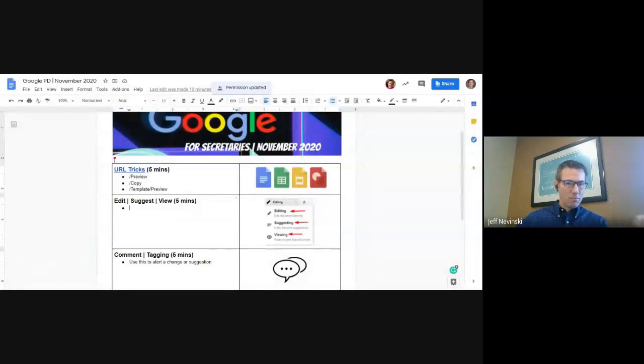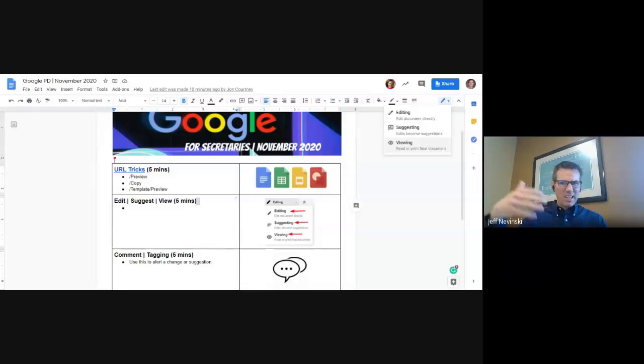We talked about editing, but I want to show maybe what suggesting looks like. It's right here, underneath the share button, there's a little pencil, and that pencil tool lets me navigate between those 3 modes. I'm the owner, so I'm always in edit mode unless I manually switch myself to one of these other modes. So I'm going to switch to suggesting mode.